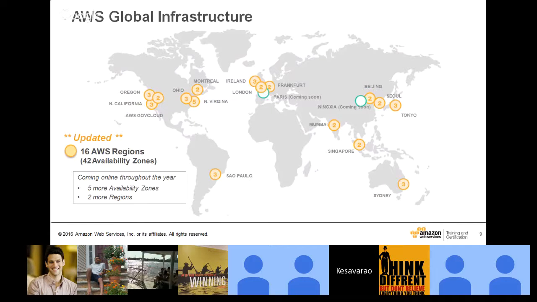Again, this slide, I think I can skip it. This is just where exactly these edge locations are. As I told, there are 16 AWS regions for the cloud infrastructure. There are 42 availability zones, and 5 more availability zones coming in, 2 more regions coming, it seems. And this is what AWS has currently, basically.